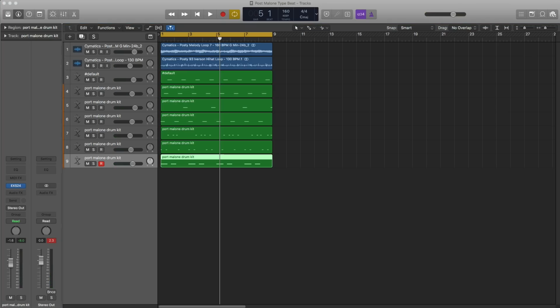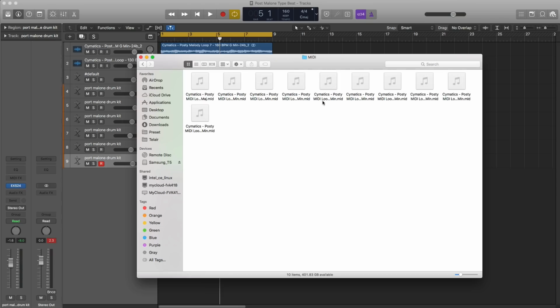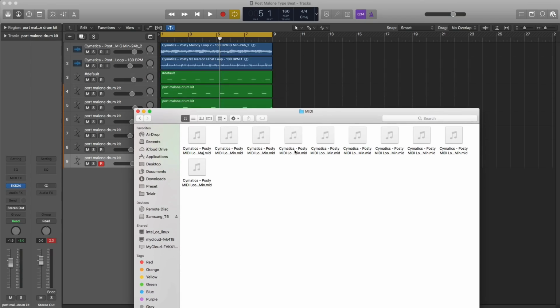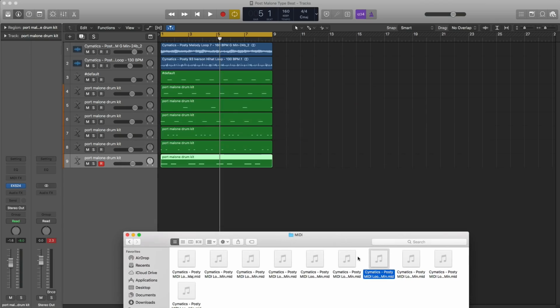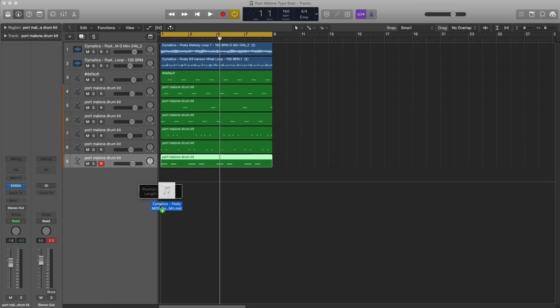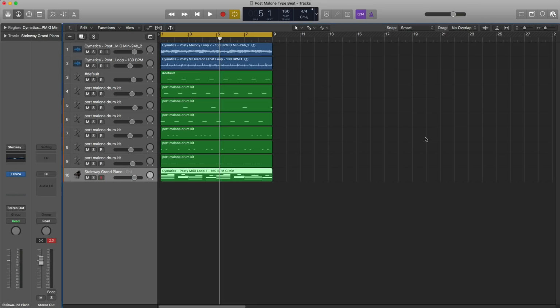All right, so let's go back to our sample pack here. We're gonna open up the MIDI. I wonder if the MIDI is the same as the melodies. Yeah, so we use loop 7 here. So melody loop 7. Let's go ahead and drag that in. So here's right here. We're gonna go ahead and mute our main sound here. We're going to start to use our own sounds.